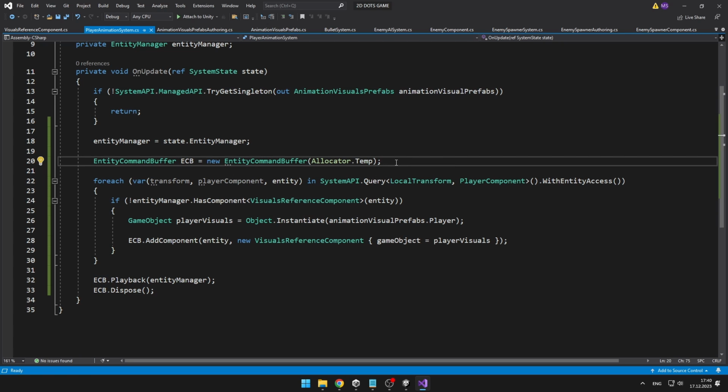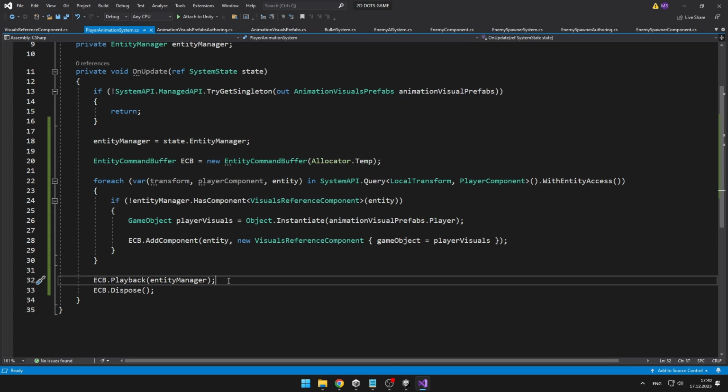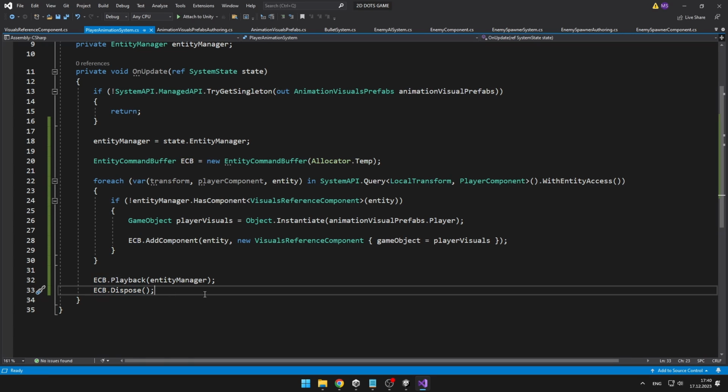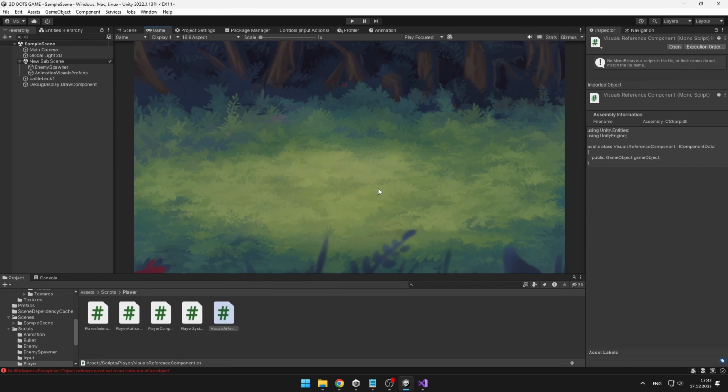The entity command buffer allows us to queue up many commands and then just execute them at the same time. So first we need to initialize the entity command buffer, then we can add some commands to it. So I'm using the AddComponent, and at the end we can use the ecb.Playback and input the entity manager, which will just execute all of the commands that have been added into the entity command buffer till now. And lastly, we also need to call Dispose on the entity command buffer to make sure that it frees up the memory.